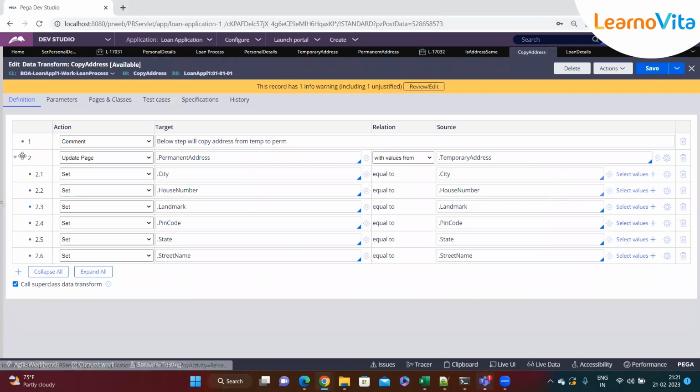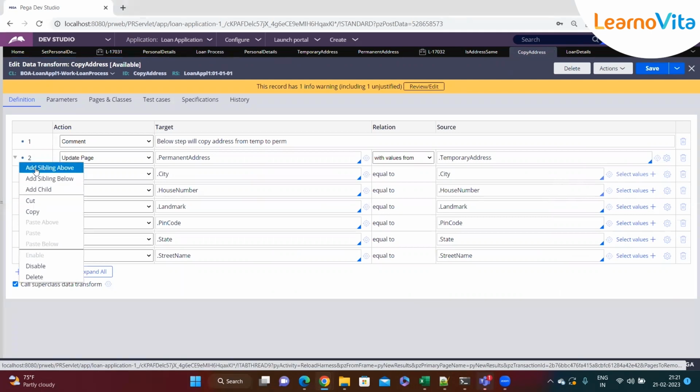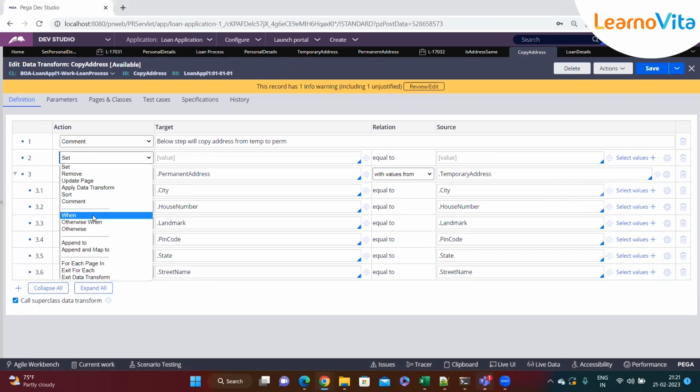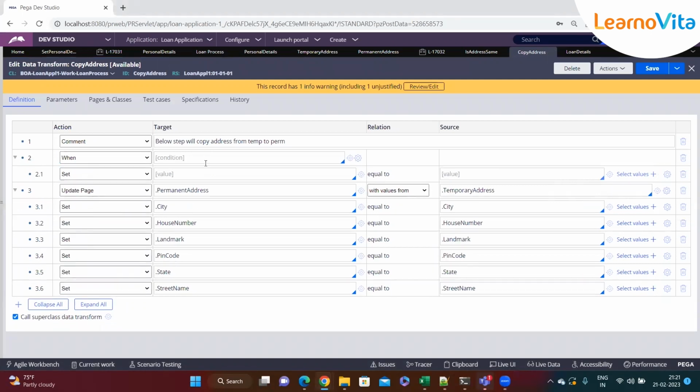So now we'll add a condition. I'll add one when rule: insert, add sibling above. Then I'll check the when condition. Here you can also create a when rule, as we already discussed, when rule as part of a decision topic. If it's a complex condition with or logic and all these things, then you can create a when rule. Otherwise, if it's a simple one, like in our case, is address same equals true.